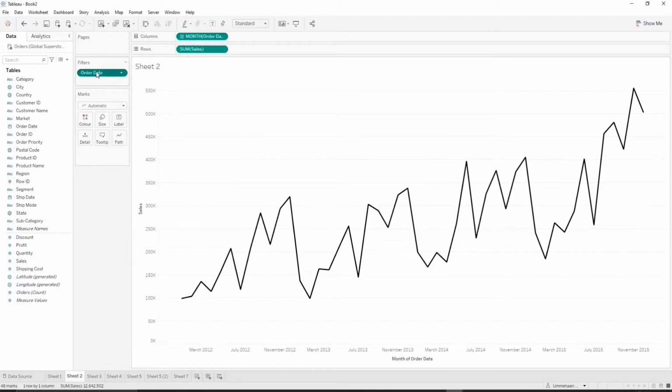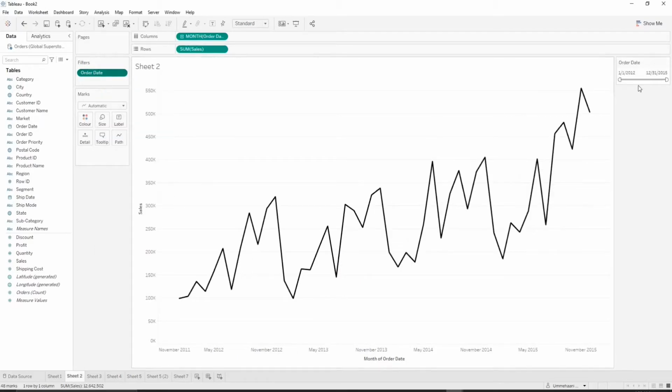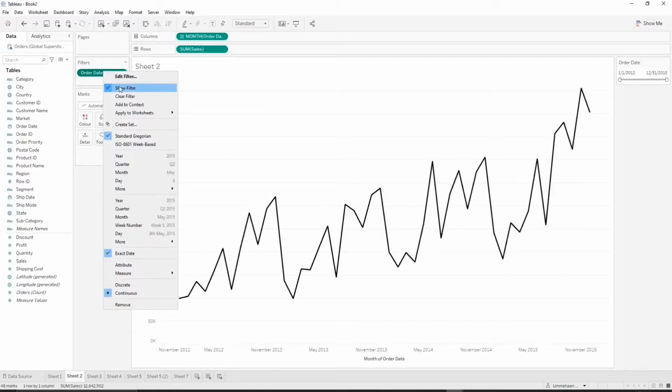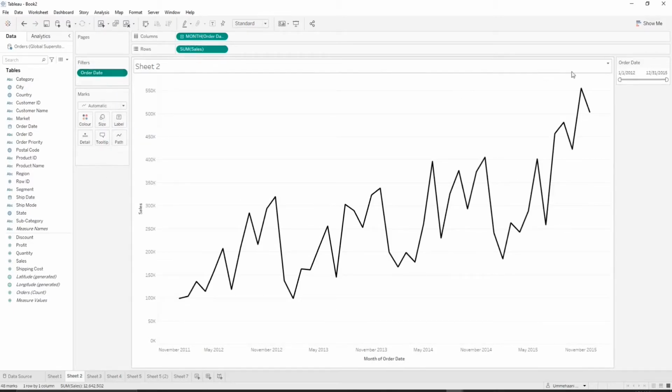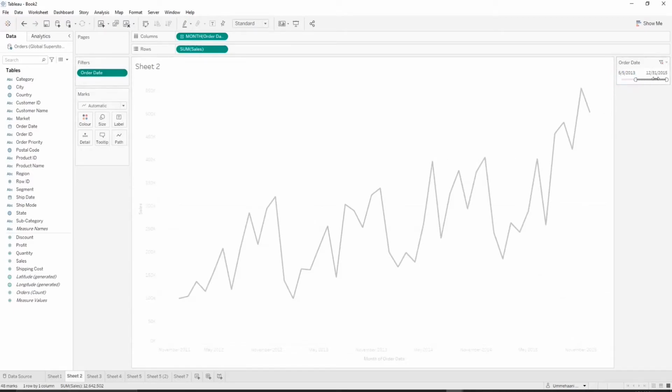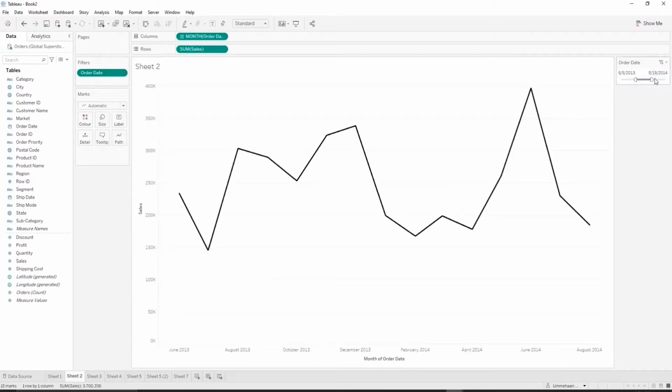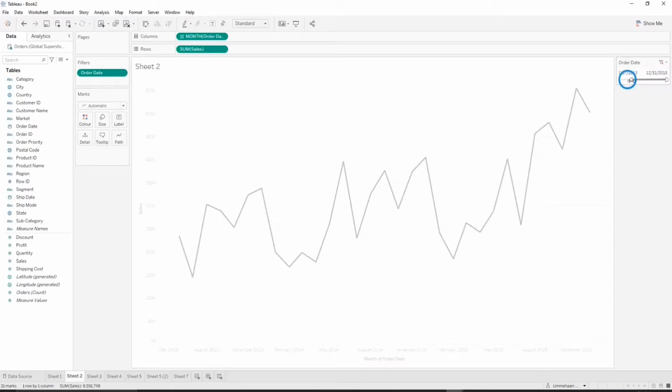Then I will show my filter. How do you show the filter? You have to right click and then show filter. Then over here, if I select the range, I have to drag and select the range for which I want the graph to be there, and it is changing.